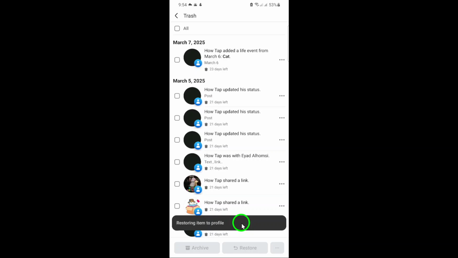Remember, posts in the recycle bin are only available for 30 days before they are permanently deleted. So be sure to act quickly if you need to retrieve something.